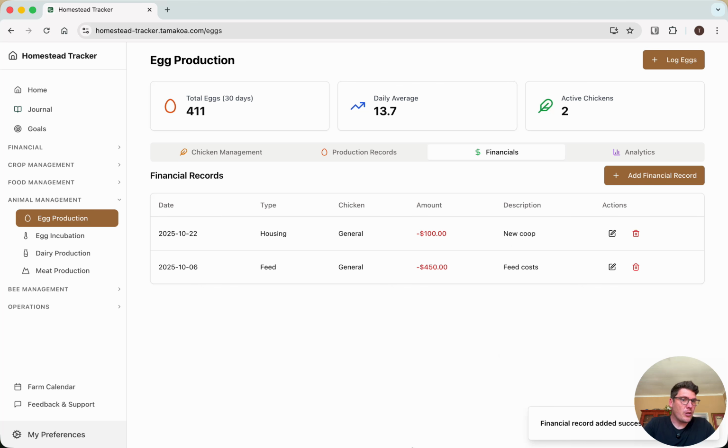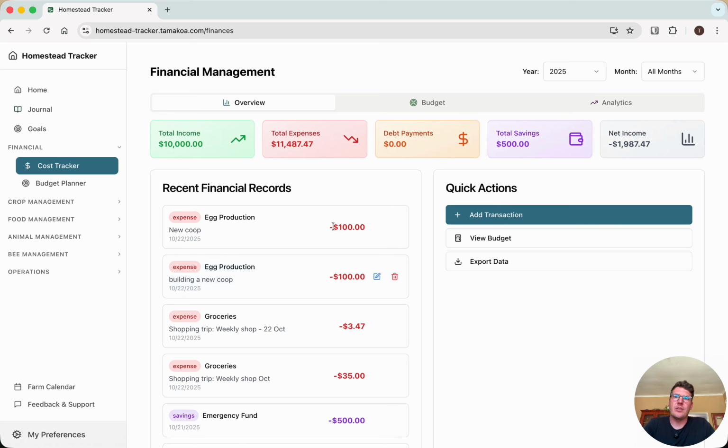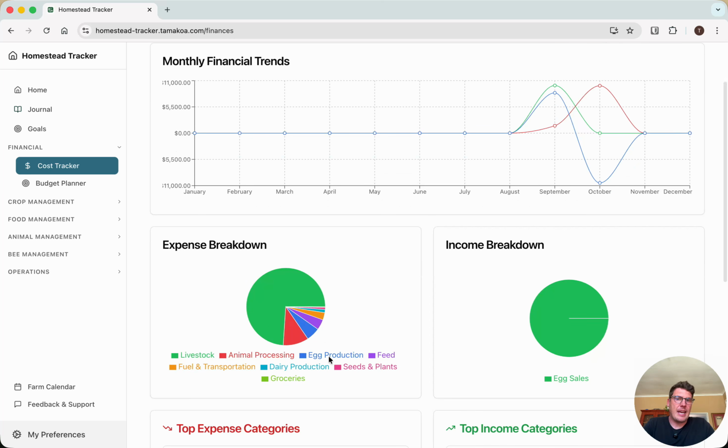So we get a total financials record just for our chickens and our egg production. But now if we head over into the cost tracker in financials, we then have our expense logged here against egg production, and we can see it's for a new coop. So our expenses are then automatically tallying up. If we go into analytics, we'll then see egg production is showing up as an expense.